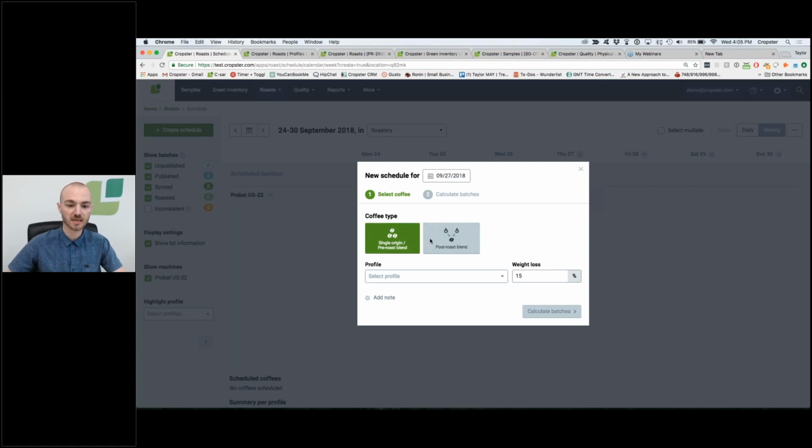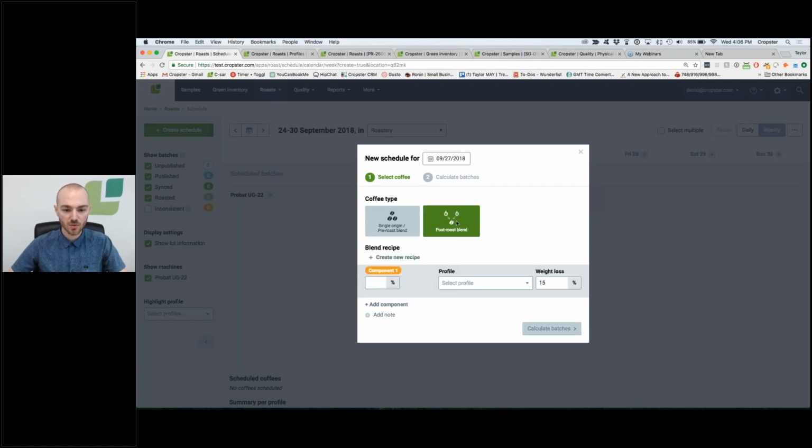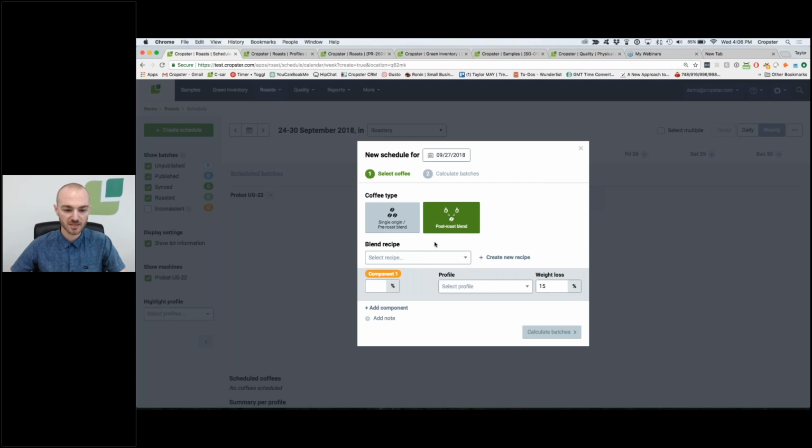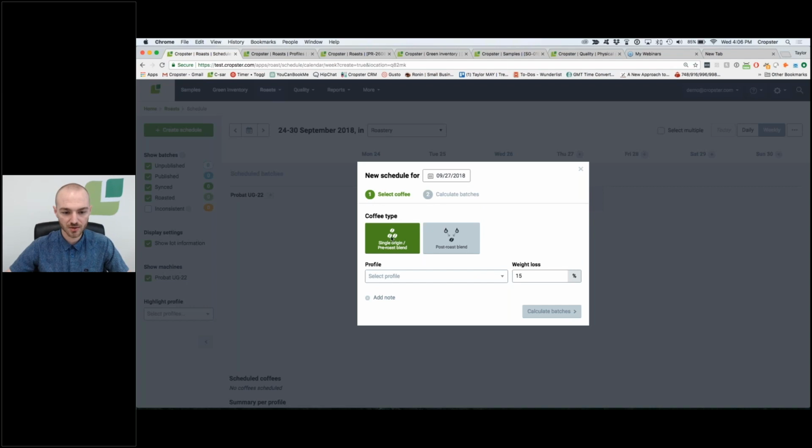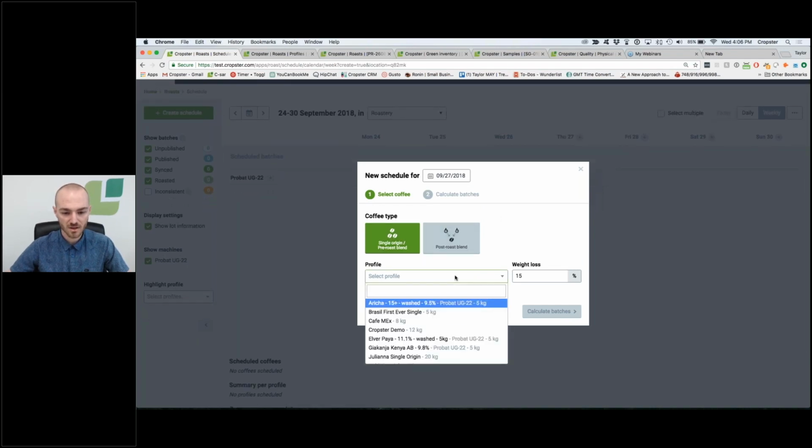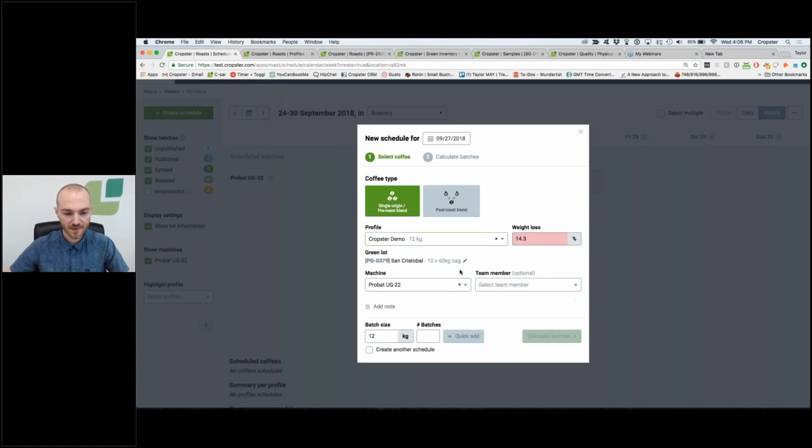The main difference being, when you schedule a post-roast blend, you're going to be able to select a number of different profiles that you'll need to roast, and then it will let you know how much you need to roast of each of those profiles. But right now, we'll just do single origin and pre-roast blend. We'll go and select a profile, and we'll just do our Cropster demo profile for now.